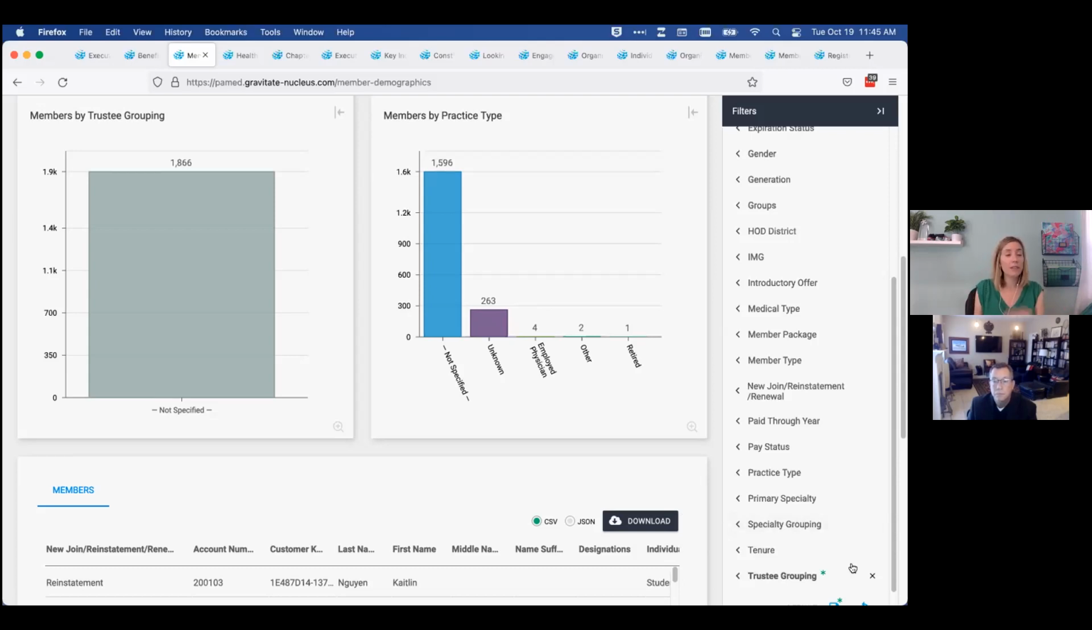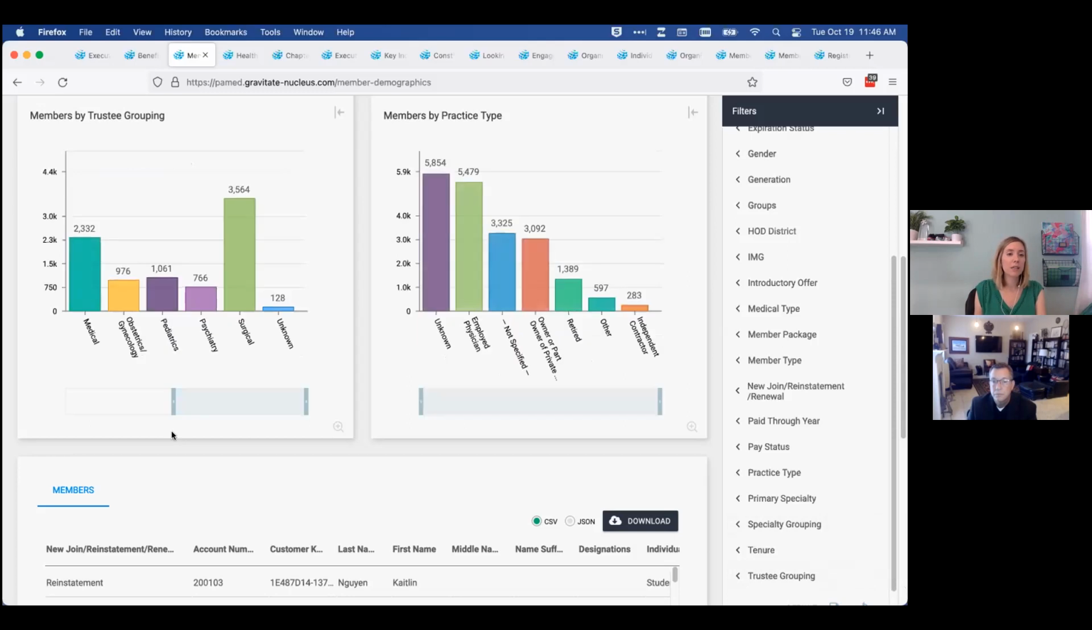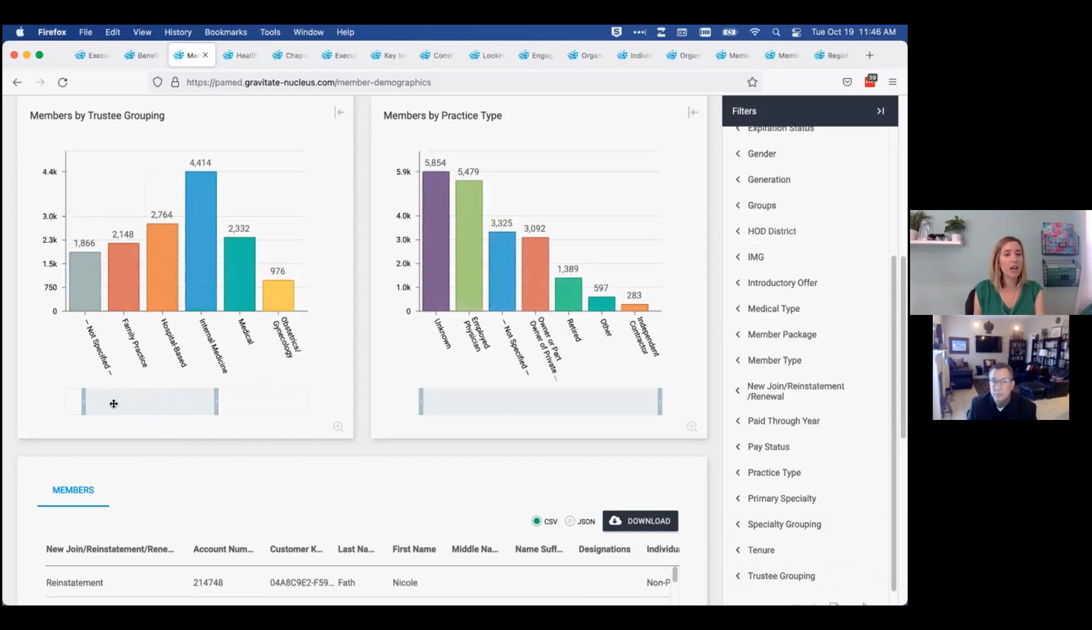And then because of how Nucleus is connected to the AMS in this case, we're bringing in data in near real time. As people go in and update their profiles, these not specified values are going to go down and you can watch all of your other values go up. So it's a little bit satisfying to get real-time feedback, right? You send out the email and then you keep an eye on these numbers and you can watch them change.